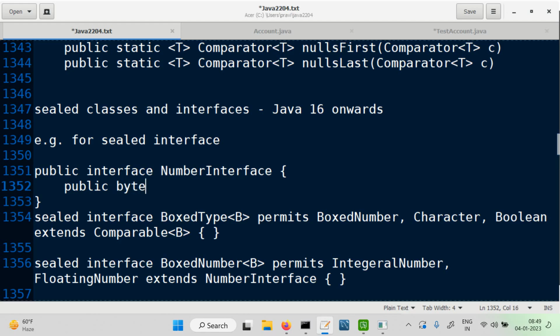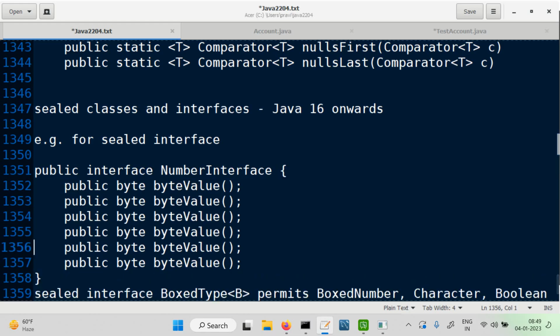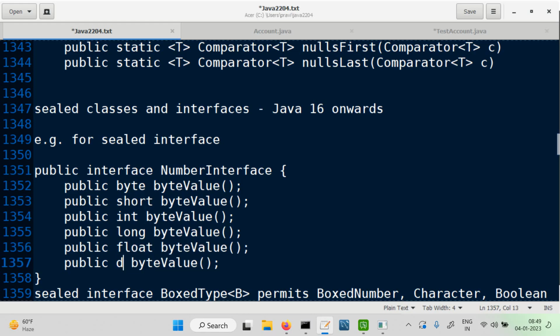A public method that returns a byte, a method called byte value. Yeah, I think there are 6 methods. Byte, and then the methods to return short, int, long, float, double.